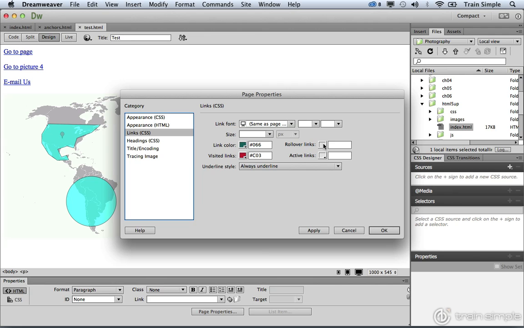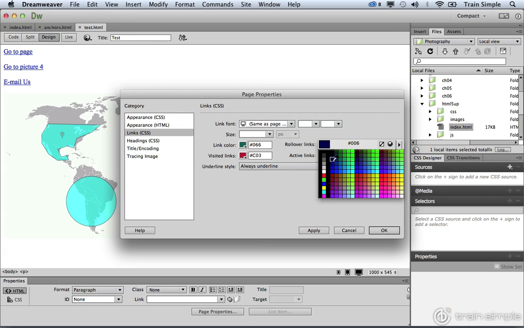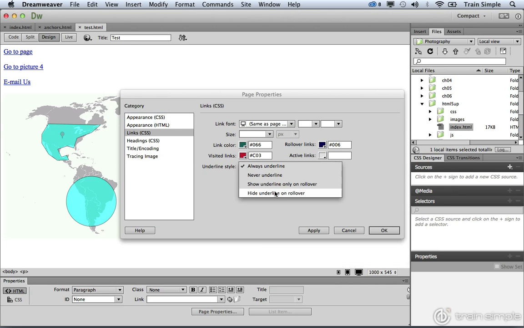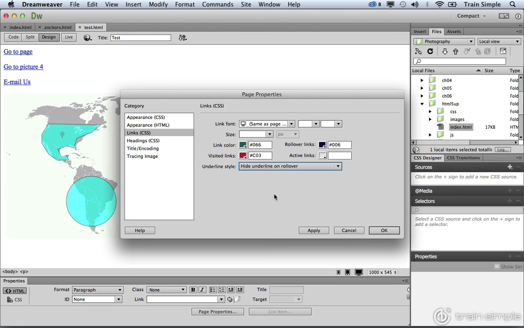The rollover link is what the link will look like when you mouse over the link. If you want to change the color, you can go ahead and do that. And the active link is the brief moment in time when you're actually clicking on the link. Now, you can also control other things like the underline style. It's not uncommon to come over here and choose Hide Underline on Rollover. Again, it creates a little bit of interactivity for the end user to recognize that they are in fact interacting with a link element. So at this point, you can go ahead and click OK.